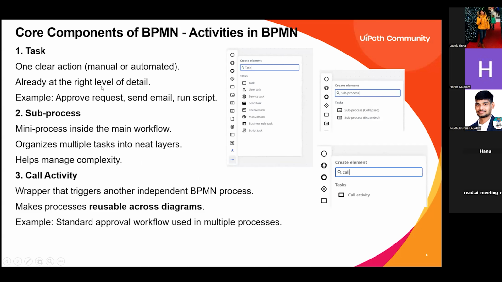In detail, a task, as I mentioned in the example, if you have an upload request, that can be a task. If you want to send an email, that will again be a task. A sub process is again a mini process inside the main workflow. If you have a very big complex task, and it will be very confusing if you see it all at once, in those cases you split it into sub processes. That's what sub process means. And the call activity will trigger another independent BPMN process. Basically, as I mentioned, you can think of this as an invoke workflow.